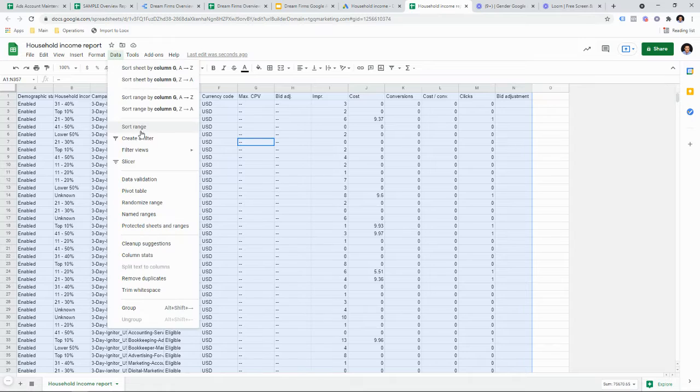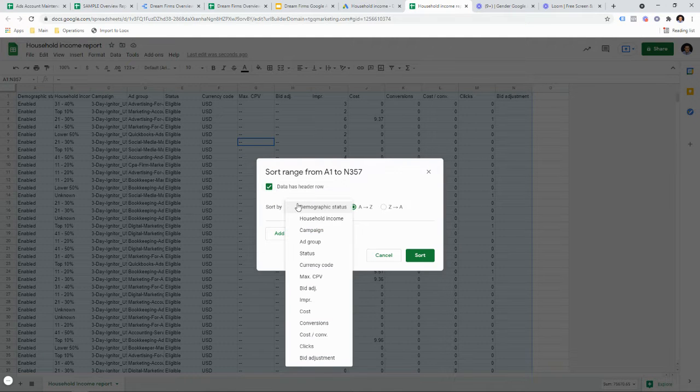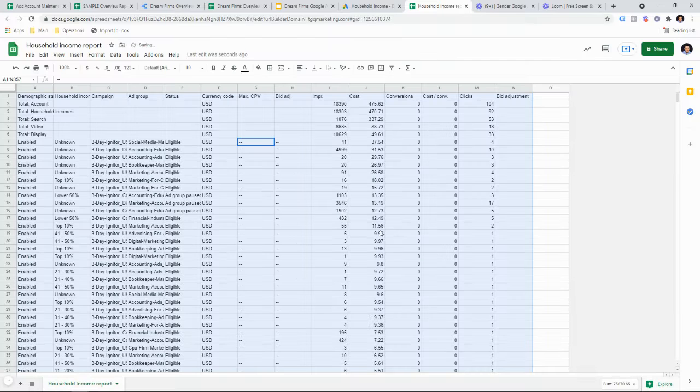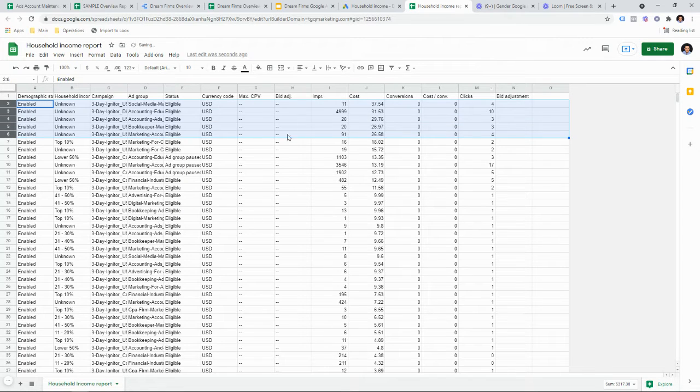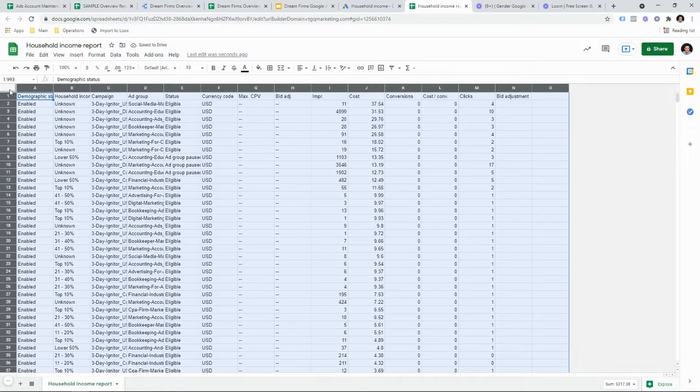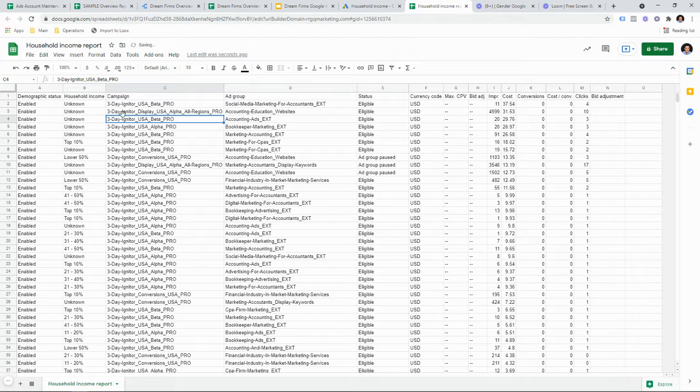Then you're gonna sort this range by cost, low to high, and you're gonna wanna remove these. And now you're gonna see the ad groups demographic. So some unknown incomes here are spending us the most money. So we can do some bid adjustments on this.